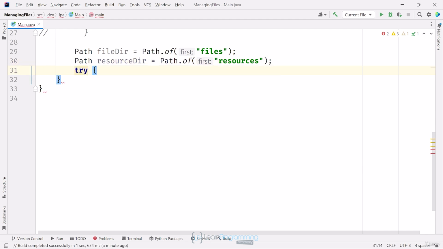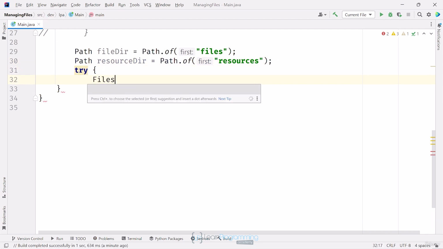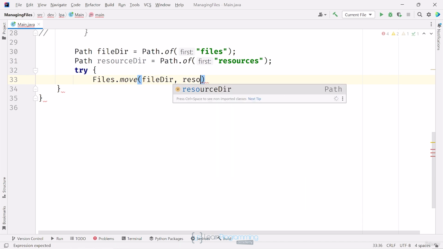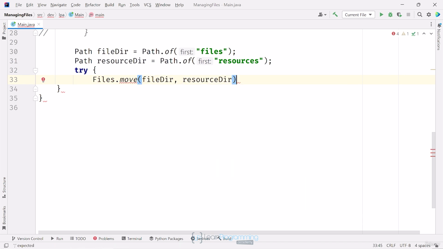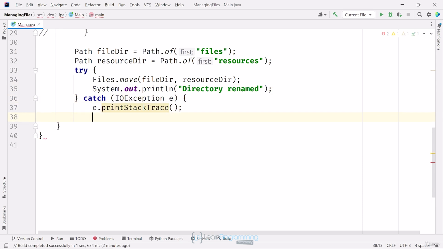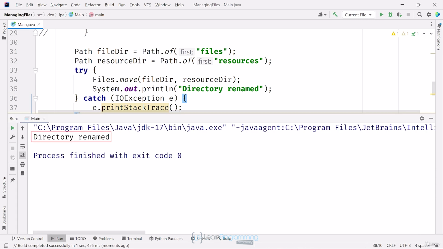I'll start with a try block. I'll call files.move with the existing directory, so file dir, and then the directory I want it to be called, so I'll pass it the resource dir path. If no exception is thrown, then I know this was successful, so I'll print directory renamed. Otherwise, I'll print information about the exception. Running this code, I get the message that directory was renamed.